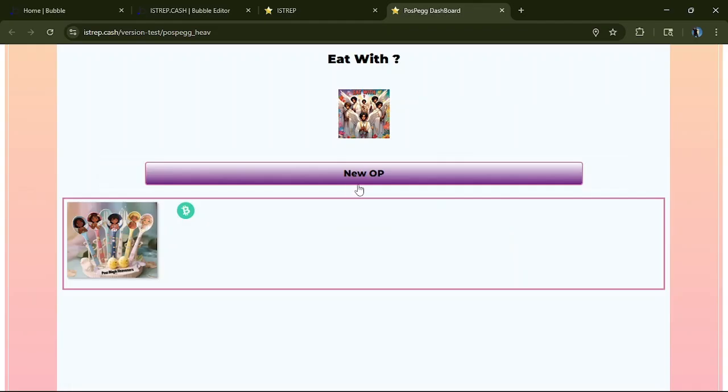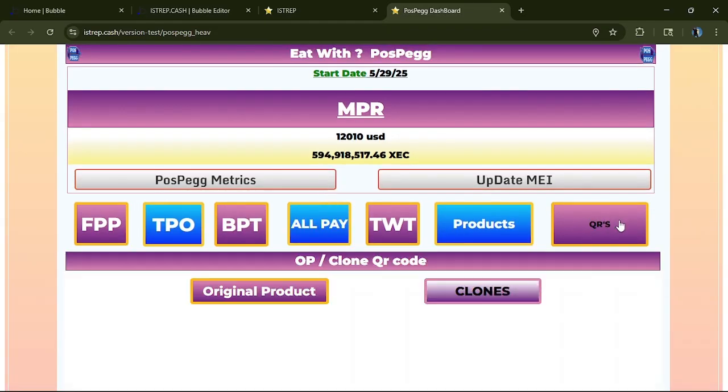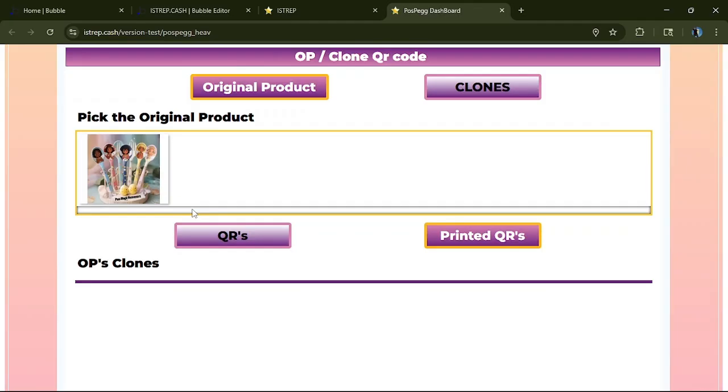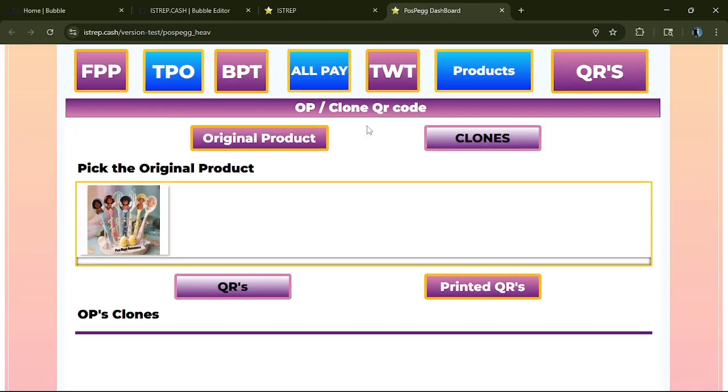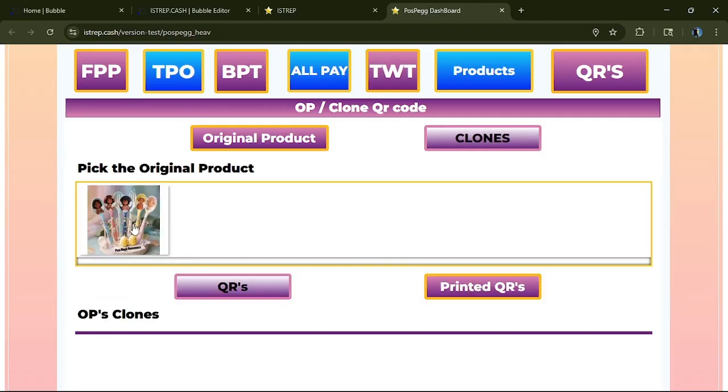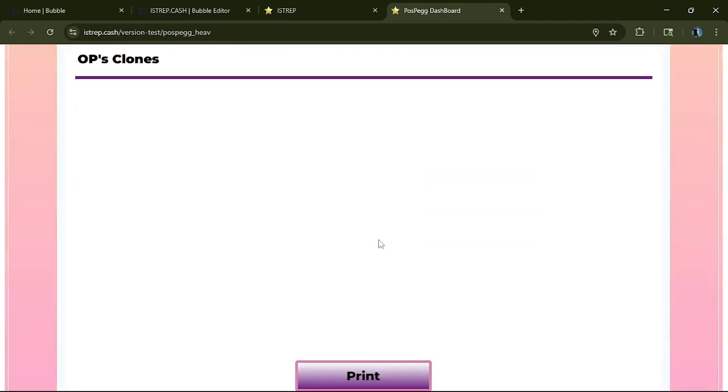So we'll go back into the main, and then here are the QRs, right? So when you have to go in and you already printed up your QR code, you can come into clones. If you have a fresh product without the QR code being printed, you see it's empty because I done wore it out with the testing. And when you need your original product, it'll be in here, right? You can just print it off.